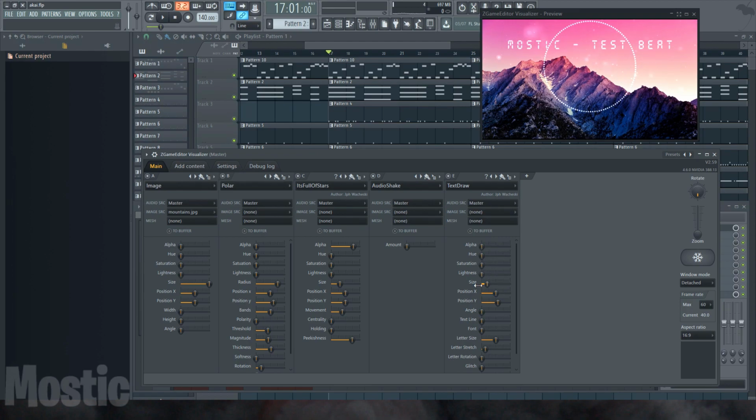Alpha, hue, saturation, lightness, blah blah blah. Size changes how big it is. Position X and position Y. I would recommend, what the heck? I would recommend moving this down to about here. Angle, as you just saw me demonstrate, changes the angle of it. In case you accidentally move this like I just did, you can just bring it back down to here and it'll be just fine. Not 100% sure what text line does.